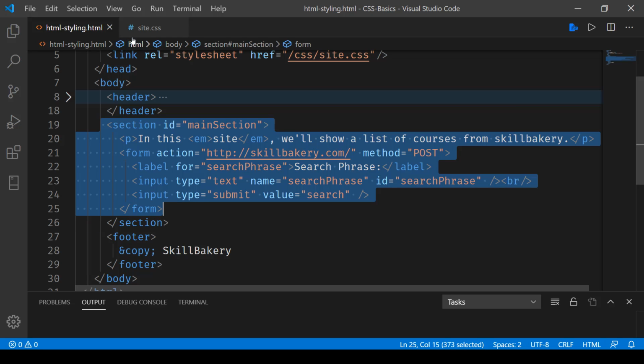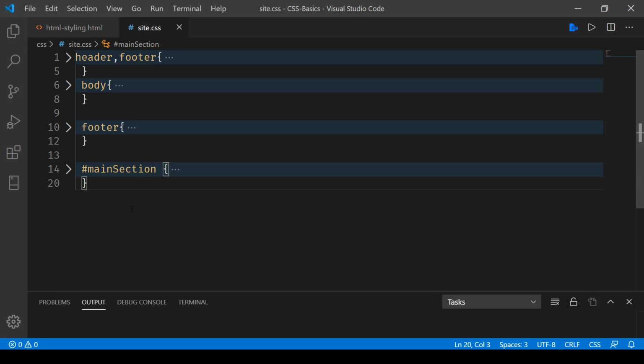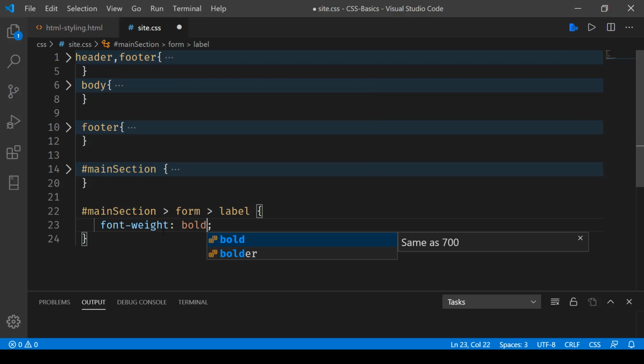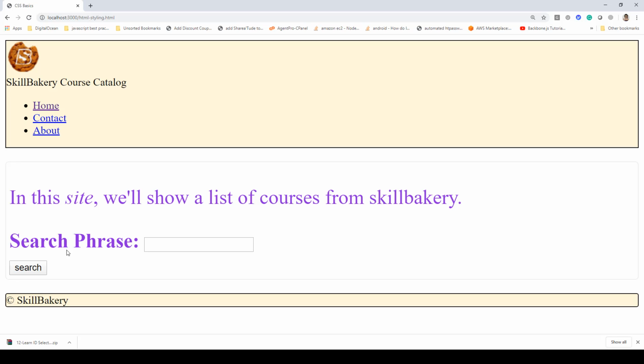To do that, over here in our site.css, we will take first thing as main section. Let's copy this, and here we'll be writing main section, which contains a form, and form contains a label. Now here you can include font weight, let's say. So we'll say font weight needs to be bold. Let's save this and run it. So here you'll notice search phrase is coming as bold.